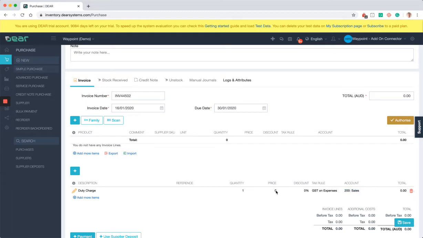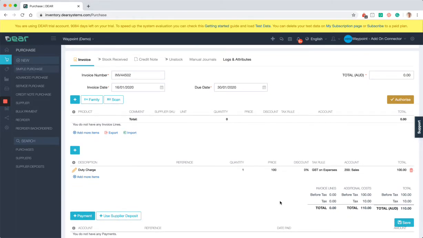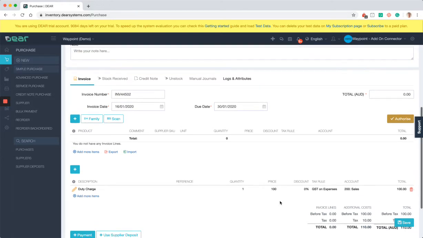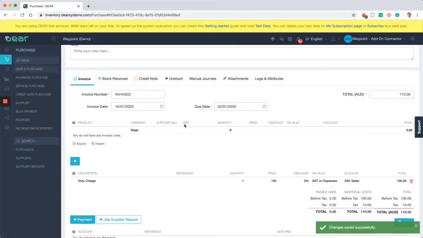If I tried to put this duty charge of, let's say, $100, against anything but an expense account, I'll show you what occurs and I'll show you how to fix this. So I'm just going to authorize this invoice and a few things occur. Because there's no products on this purchase order, it knows that there are no goods to receive and that step is now actually removed.